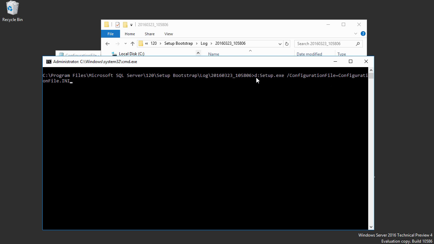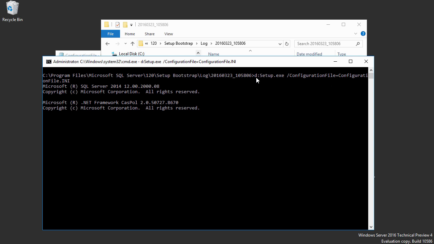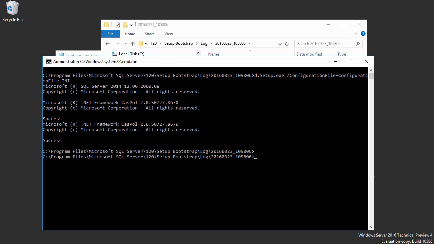And now at this point, this will go ahead running setup.exe in a command mode using the settings in our configuration file, which are unattended, and it's going to go ahead and perform a setup for SQL Server. And this takes a little while because it's performing all of the different SQL Server setup tasks. And at this point, it's gone ahead and completed, and you can see our SQL Server installation was completely unattended, and now SQL Server is installed on this system.